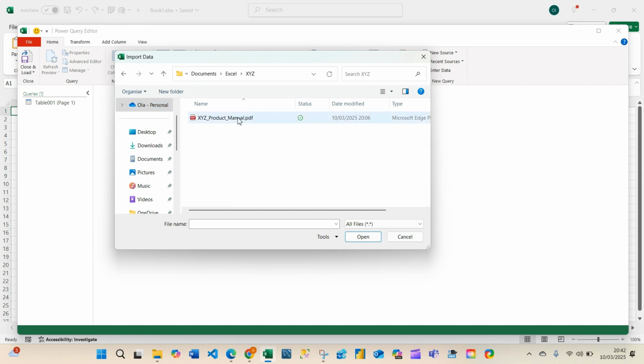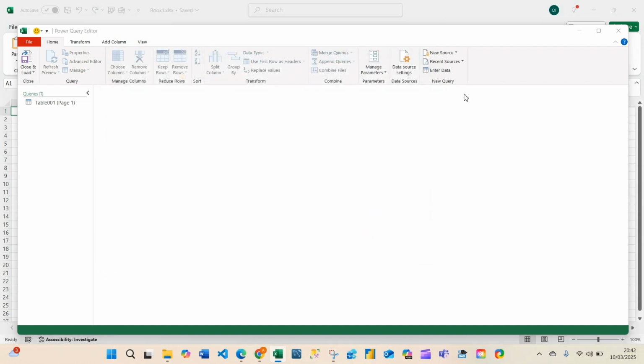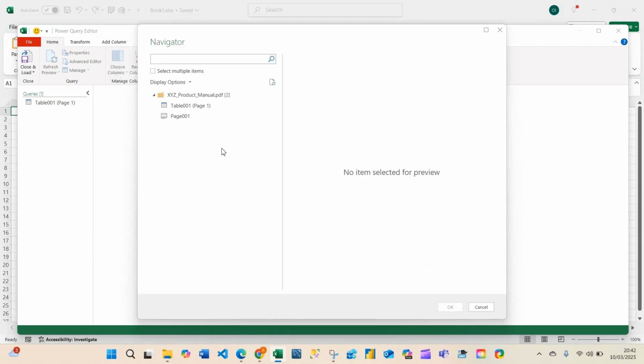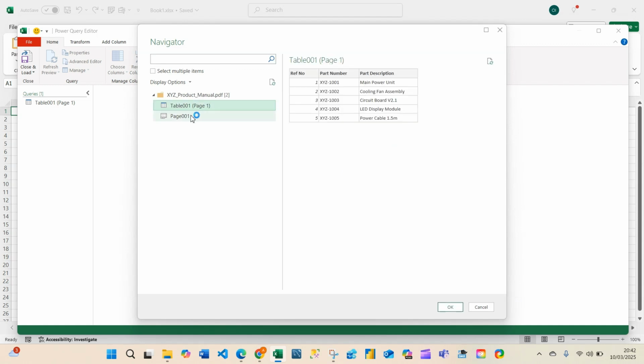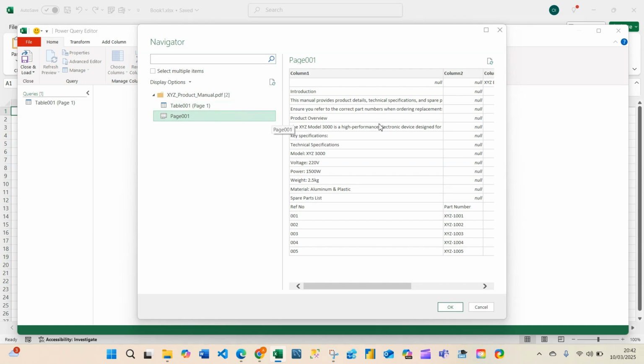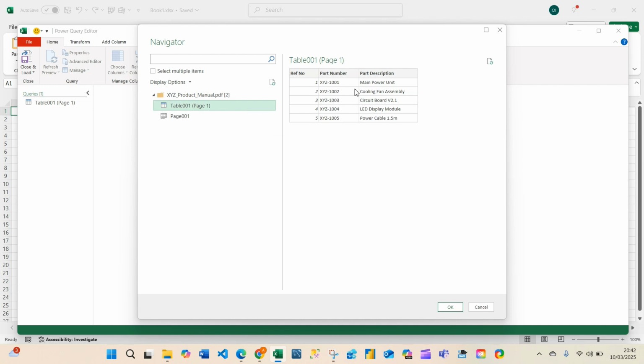There we go. Now you locate the PDF, you click on it, you open, and then it's going to load up in Power Query for you and show you a preview of your data. It's going to show you something like this. This is not what we want. The table with data is exactly what we want. So what do we do? You click on that, click OK.